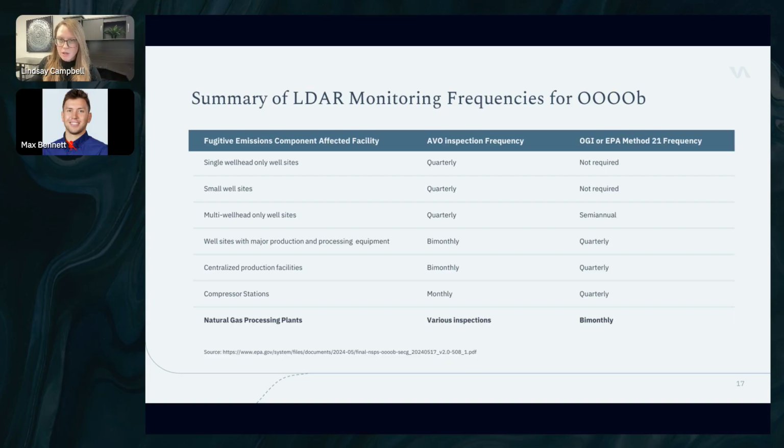That EPA Small Business Compliance Guide that I mentioned a couple of slides ago, they have a really good summary table on all of the monitoring requirements for natural gas processing plants. You can go and have a look at that as well.